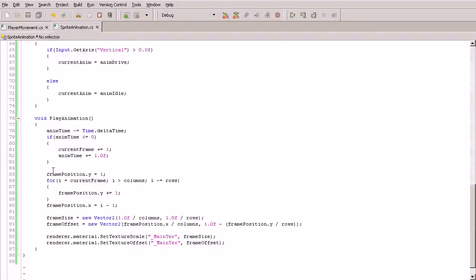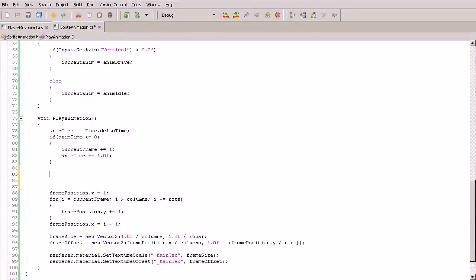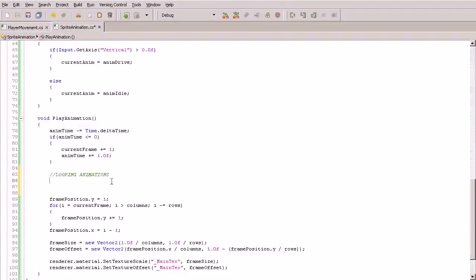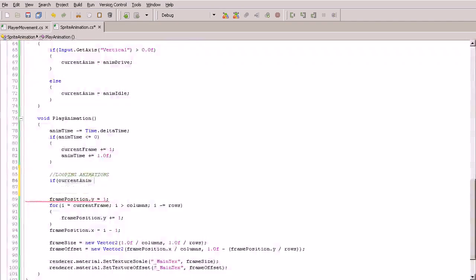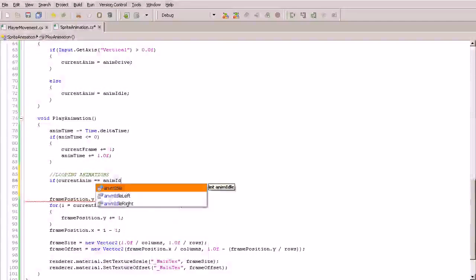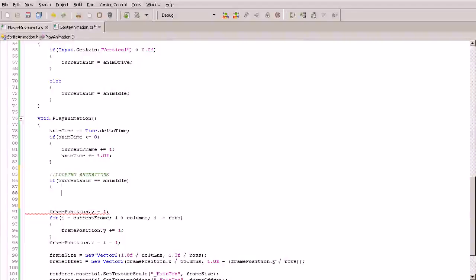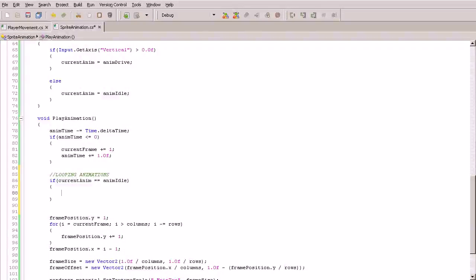Underneath our time, let's go ahead and create a comment, and I'm going to call this looping animations. So under this, I'm going to say if current anim is equal to anim idle, I want it to do this. So here I need to set the current frame to go between two values, a min and a max value. And what I'm going to use is Mathf.Clamp to do that.